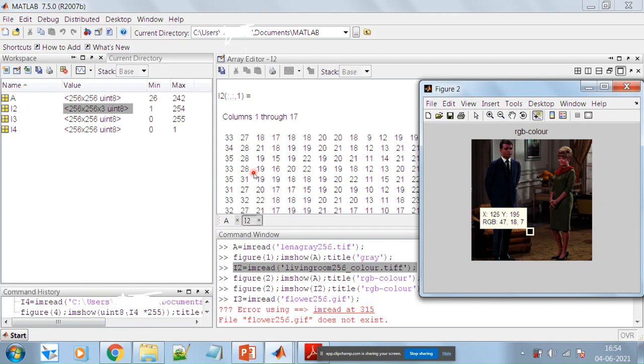Here I have represented this I2 colon 1, which represents all the 256 values of rows and all the 256 values of columns of the first channel or the first color, which is R. In the RGB, it is R. If you read it in OpenCV, you get BGR format directly. But in MATLAB, if you read it, you will always store first the red channel, then G and then B.